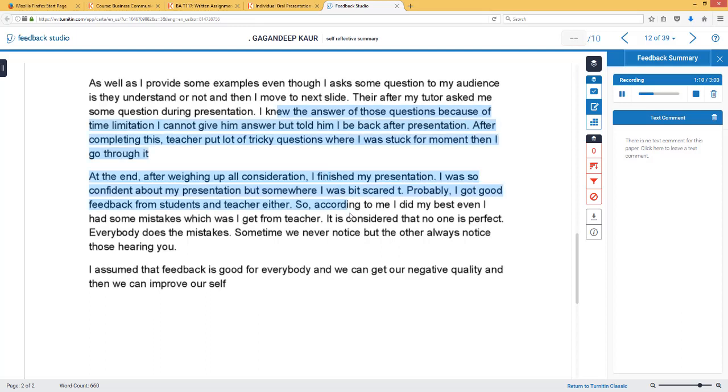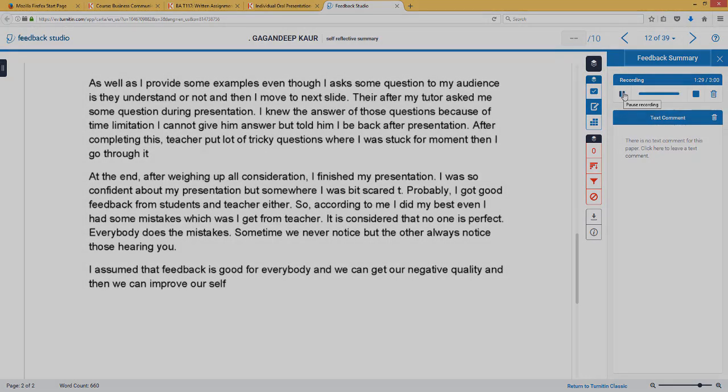So if you have something here, you select it, and then you start recording it, and the recording is there. So this is the way you can insert your voice comments in Moodle assignments marking.